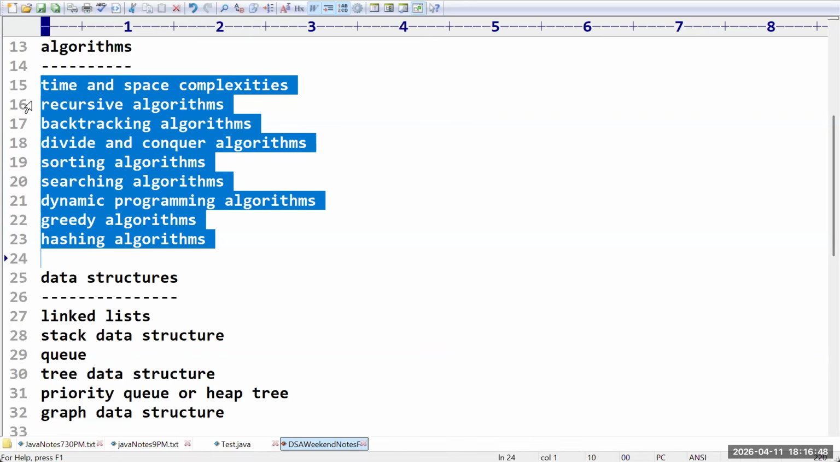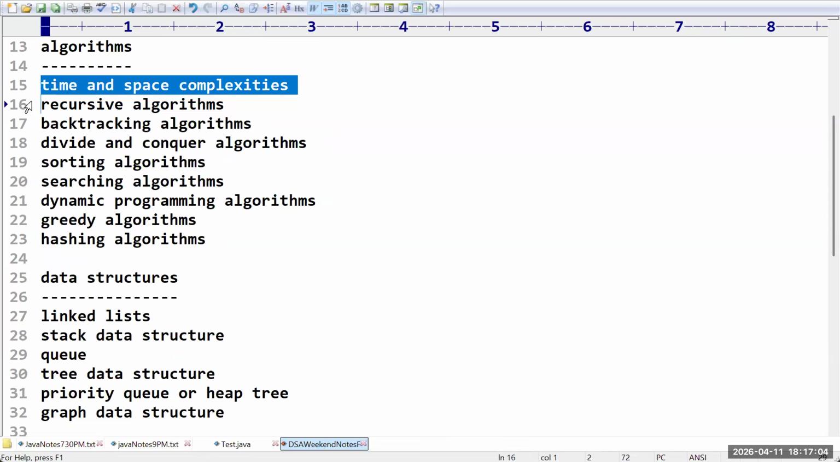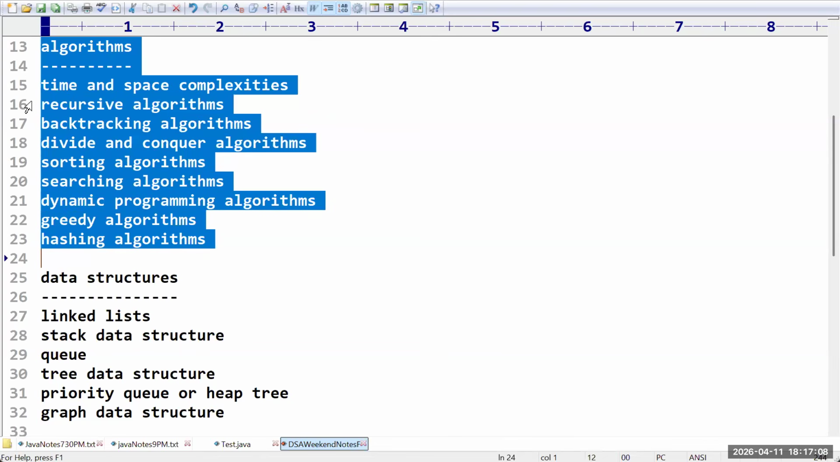For each algorithm, first I will explain the concept, then I will demonstrate some applications which are working on this, and I am going to give some programming also. If possible, I will give some assessment assignments for each and every topic. So this is the first part we are going to see as a part of algorithms. Clear, friends? Yes, sir, clear.